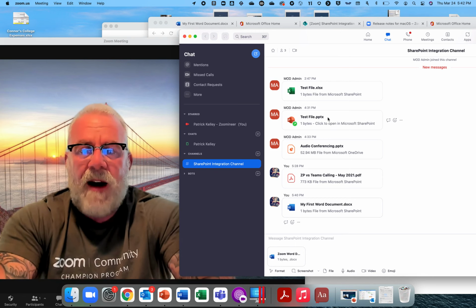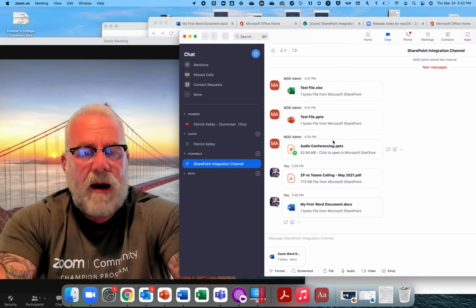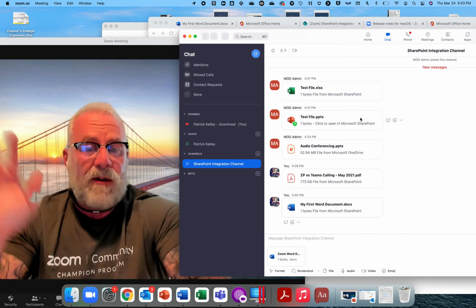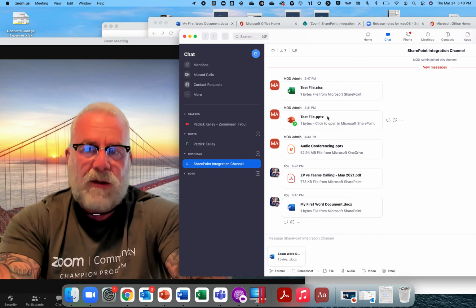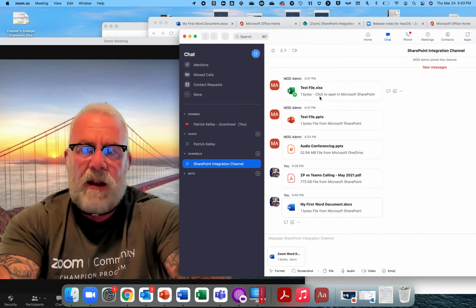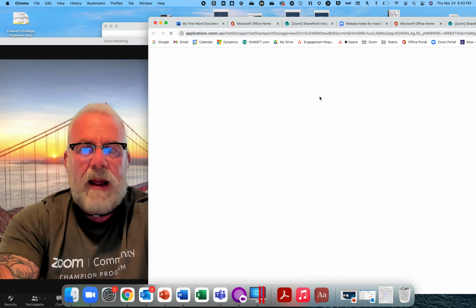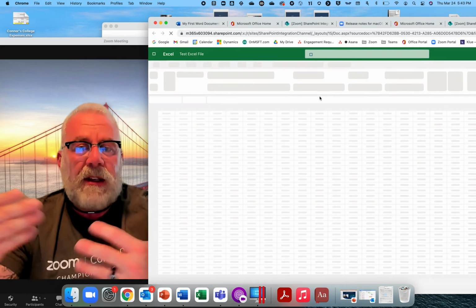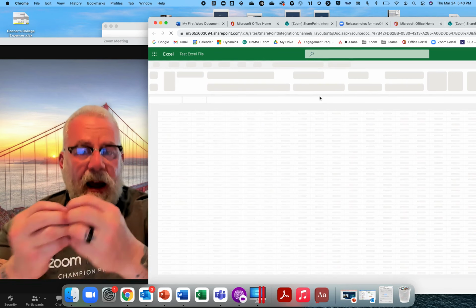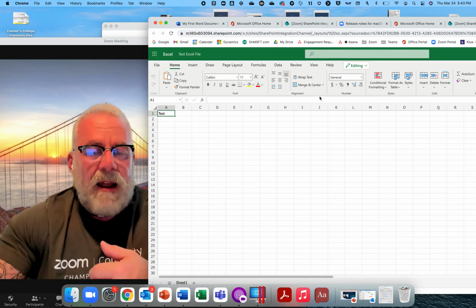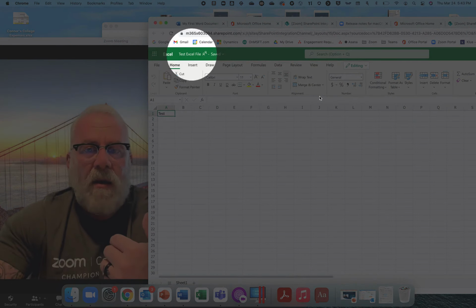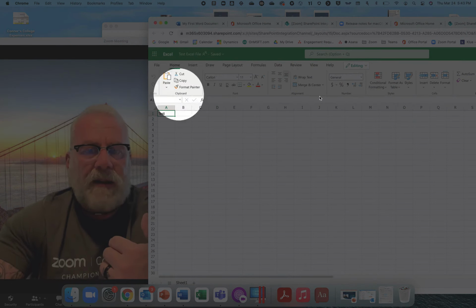Now all these files that are uploaded into my Zoom chat channel that is housed on SharePoint are really just pointers to that SharePoint file. So no longer do I have to download anymore. Click to open Microsoft SharePoint. Now it's going to go to that URL associated with that file and pull that file out. And now I can collaborate on that test Excel spreadsheet.